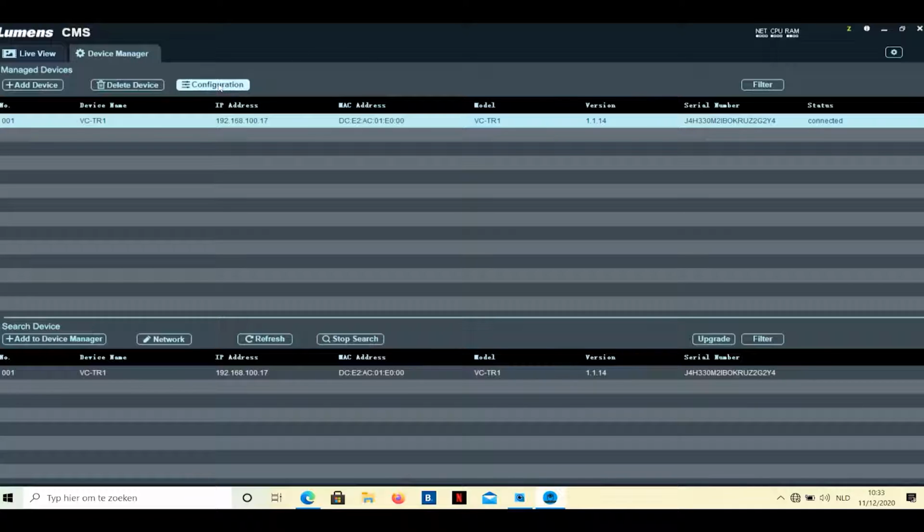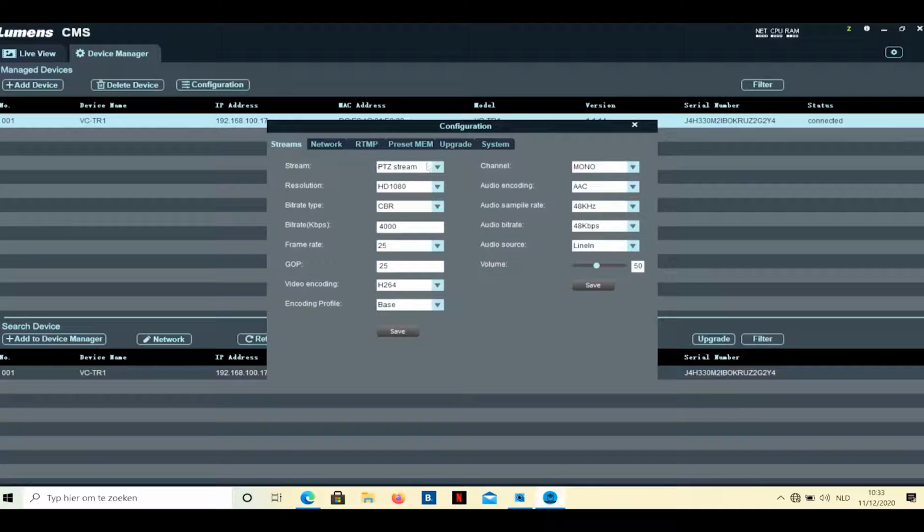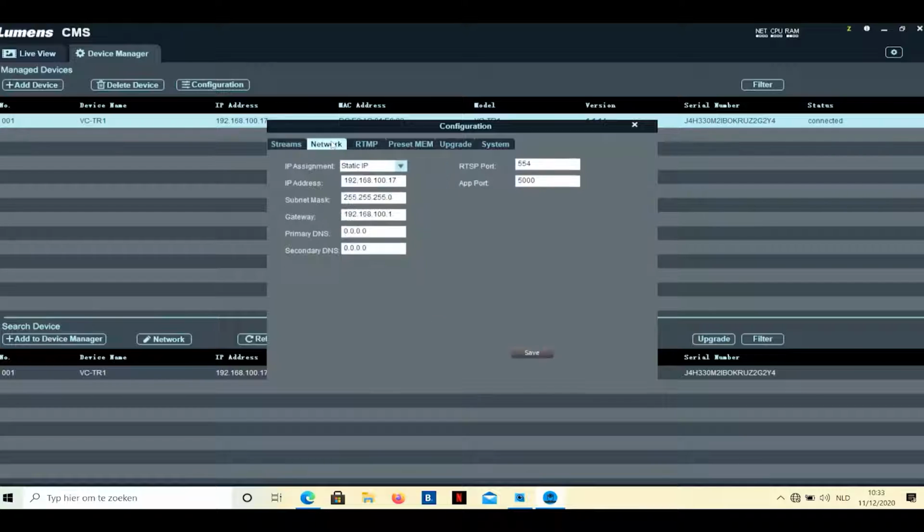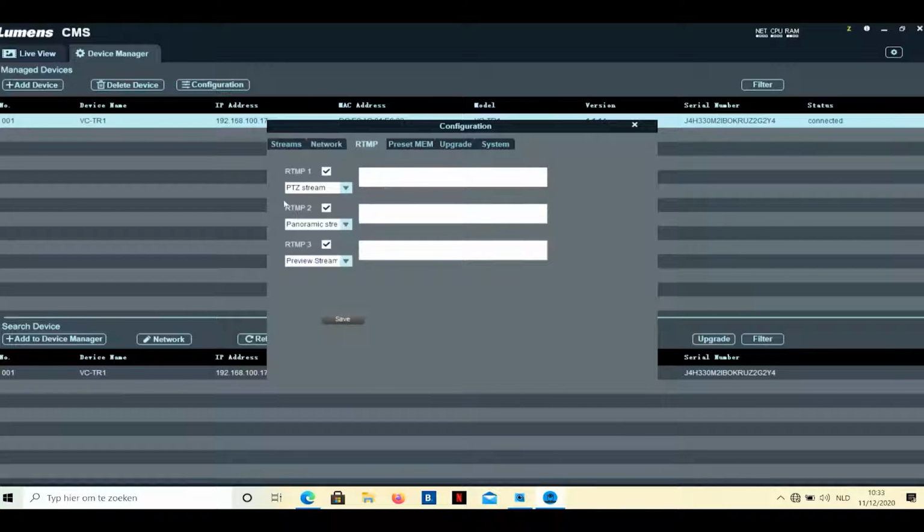First, you can set up some configurations, like which stream do you want to use? Do you want the top camera, the panoramic camera, or a preview? Also the bitrate of the camera, and some other more detailed features. You can also set up the IP address of the camera and the RTMP stream it needs to stream to, because this camera can stream directly to Facebook or to YouTube without any need of software.